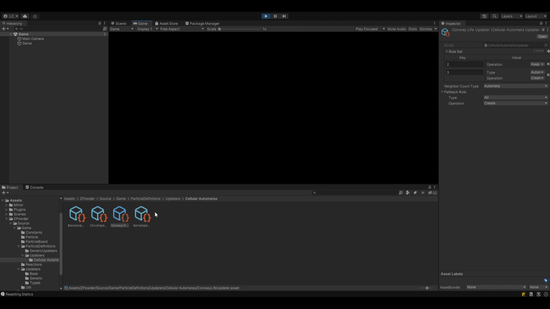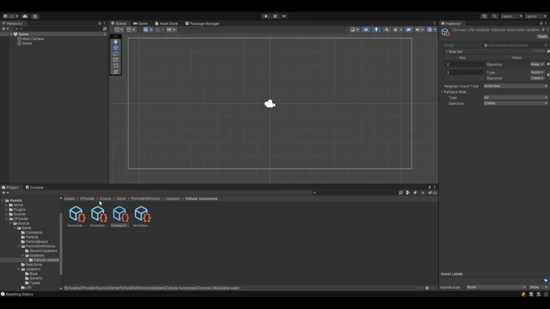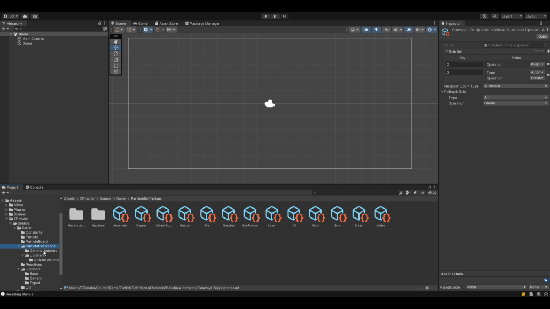Oh shit. So yeah, spoiler there. Let me change the automata implementation. So let's see the automata implementation.